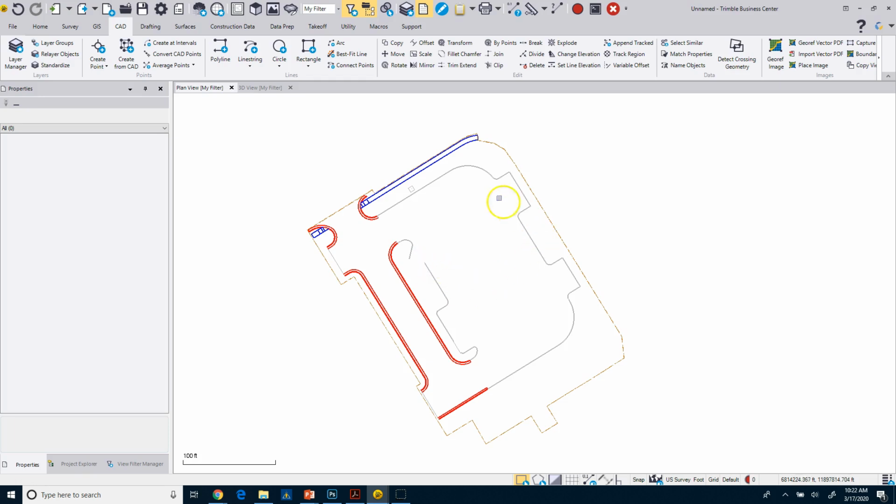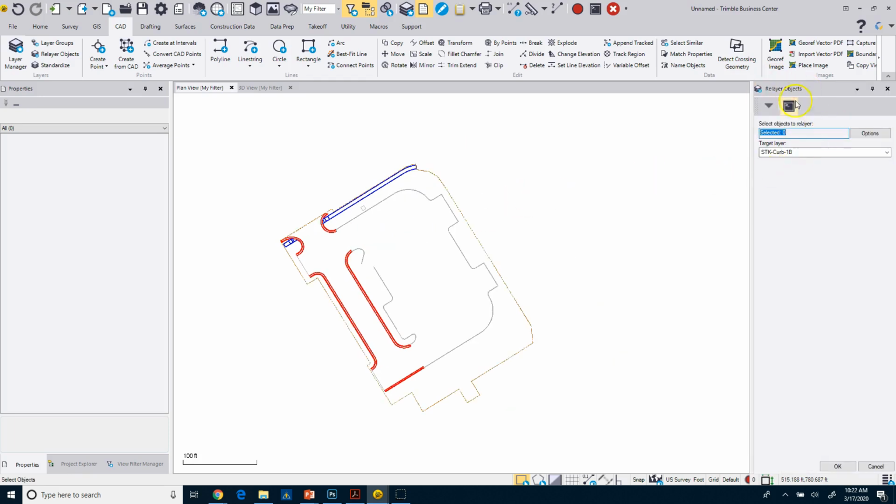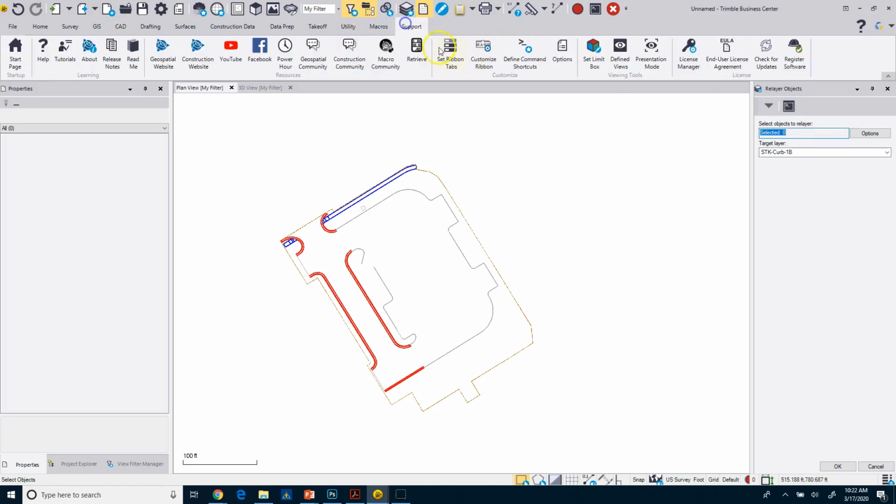Now to do the rest of these, for the A, if you do the Control 1, you can see it's not asking me for what layer I want it to go to. But if I don't have anything selected and I do Control 1, you can see that it brings up the relayer objects. Now again, that only works because I went to my support tab and I defined it as a shortcut. If you didn't do that, you'll have to hit F12 to bring up the relayer command.